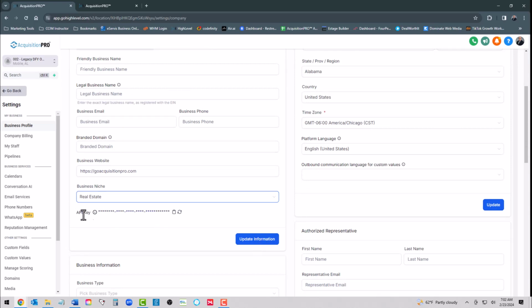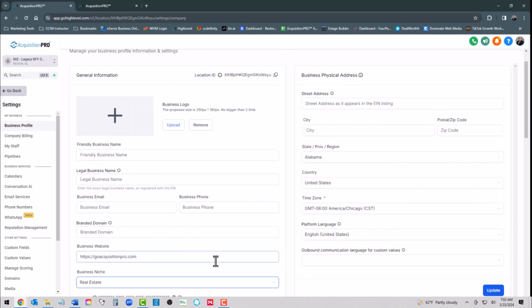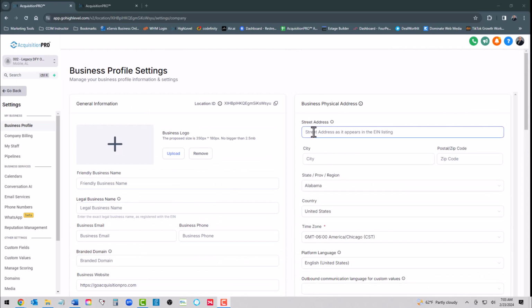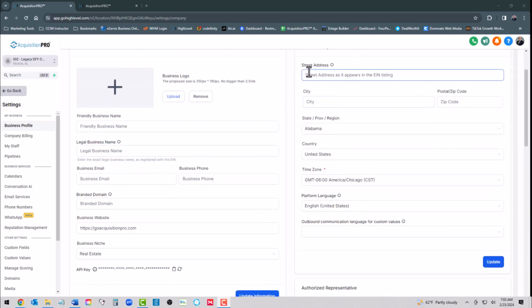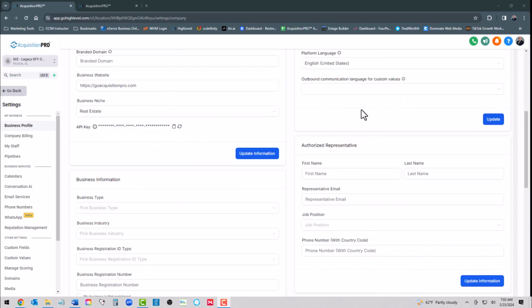Don't worry about the API key. There'll be a training video later on that will show you what to do with this if you're trying to integrate with other products like Zapier. Okay, so update that. Next, go ahead and fill this information out. This will also be part of your brand. Make sure it is accurate. Don't worry about outbound communication language unless you just want to put it in there, such as English, and then click update to update that information.